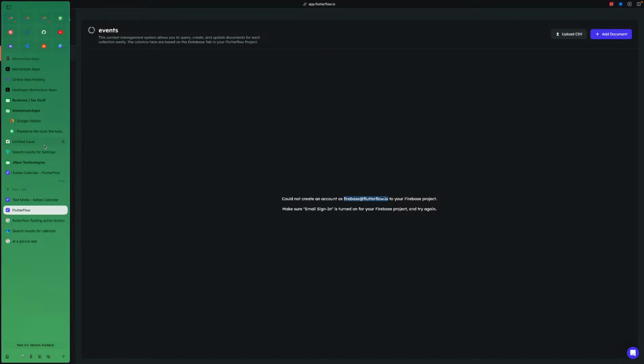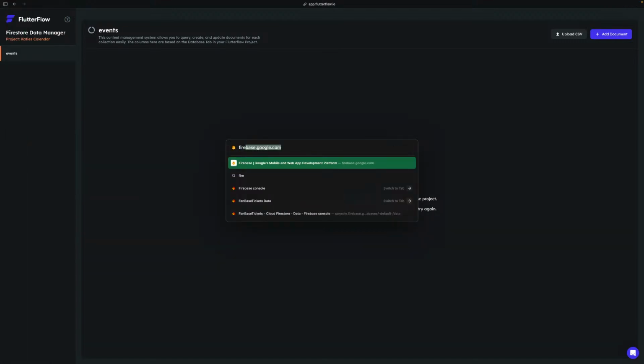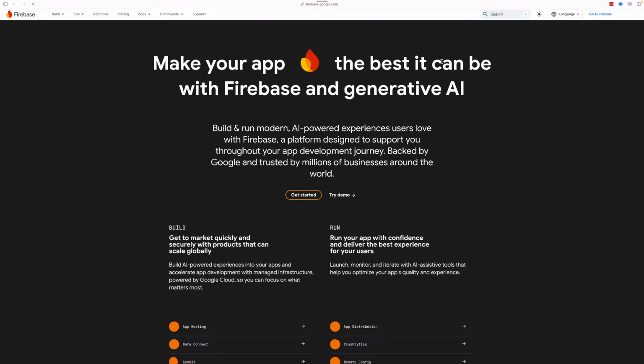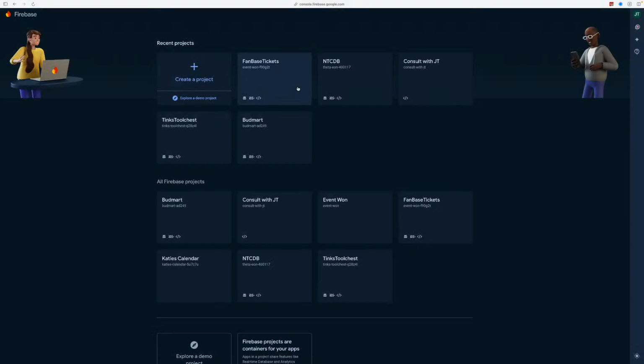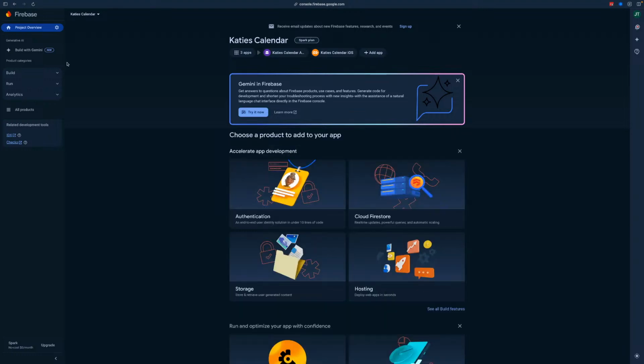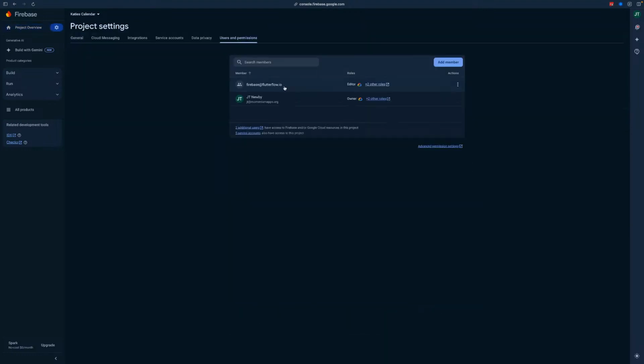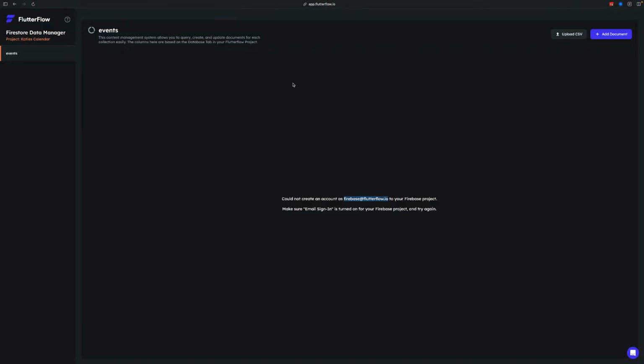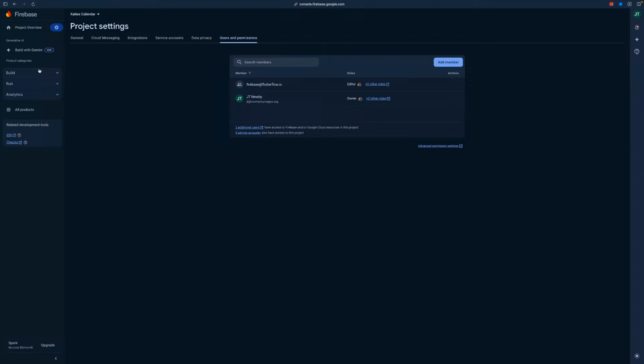So we will go to Firebase. Hopefully our project's in here. There it is. Alright, so we just need to go here to users. Oh, it's already there. Firebase at FlutterFlow. Well, then what's the issue? Oh, email sign in. Durkadur.